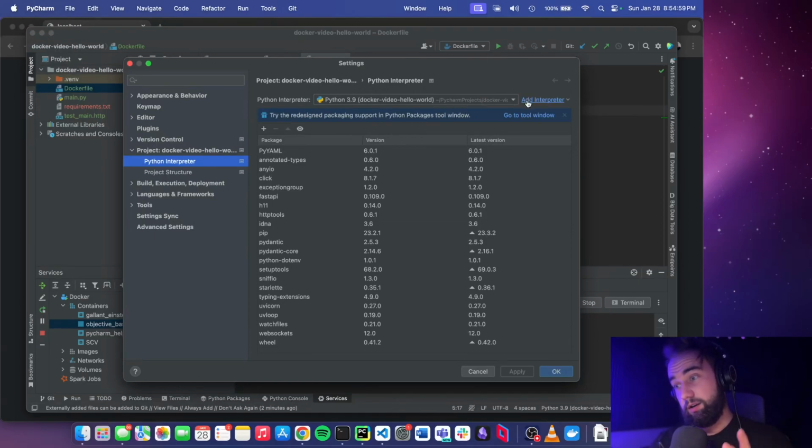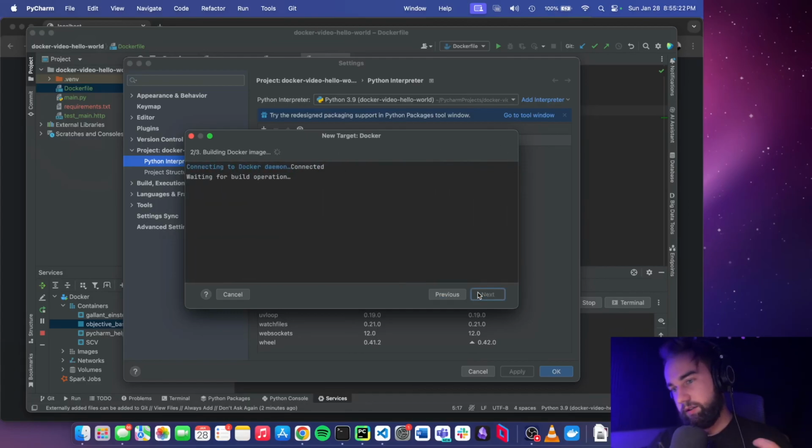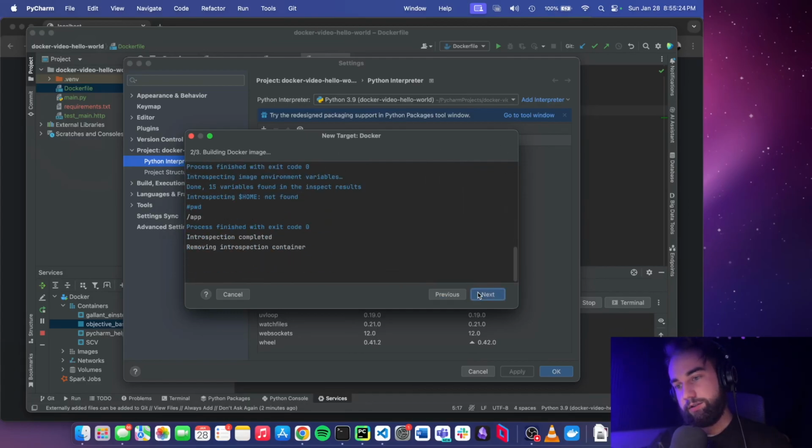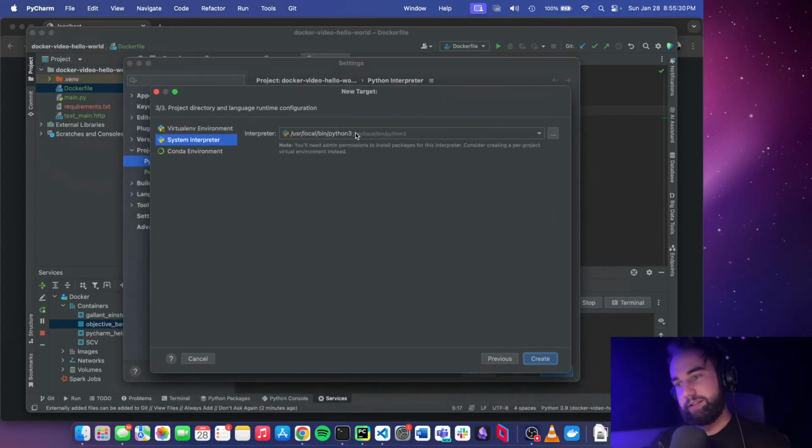So we're going to go ahead and go to add interpreter under the PyCharm settings in Python interpreter and go on Docker. We're going to select our Docker server to be just our local Docker server. And we're going to build an image using our Dockerfile in the context of this directory, and go next. It's going to build the Docker image. It's all done since it already built it in the last step. And we're going to select an interpreter.